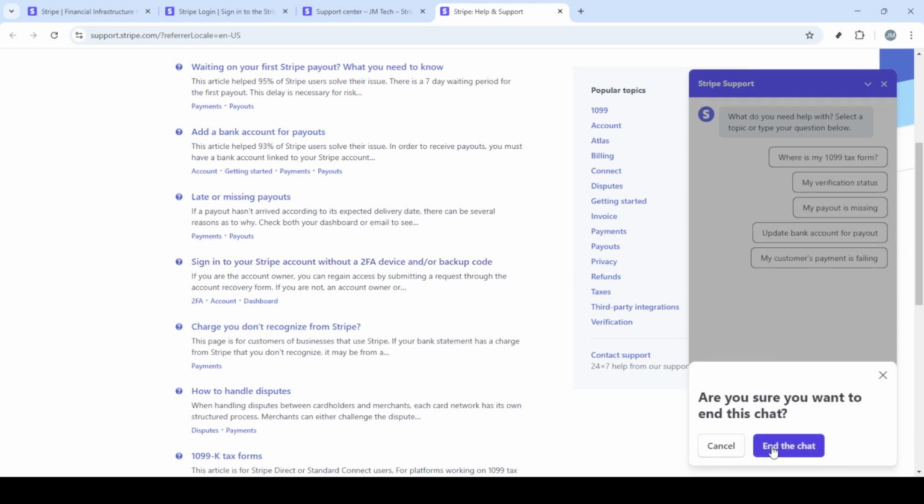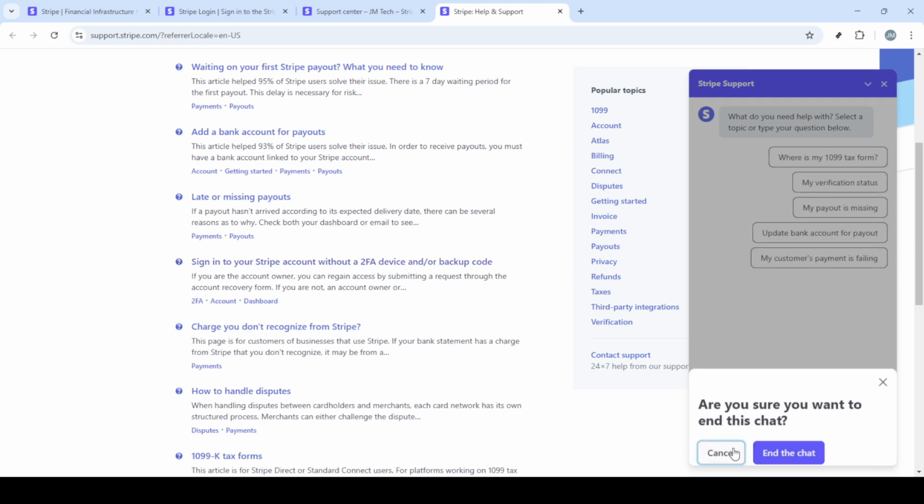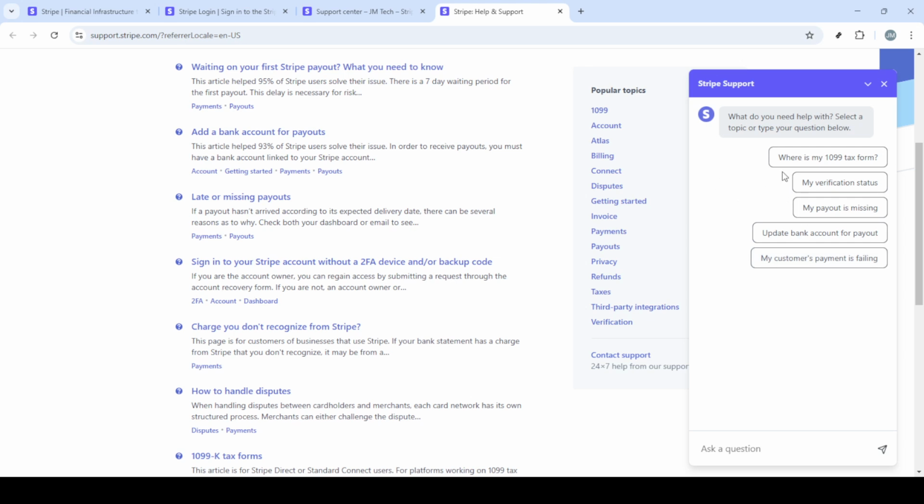And there you have it, those are the essential steps to successfully contact Stripe support. Knowing how to navigate their system can save you time and effort, ensuring that you receive the assistance you need when you need it.